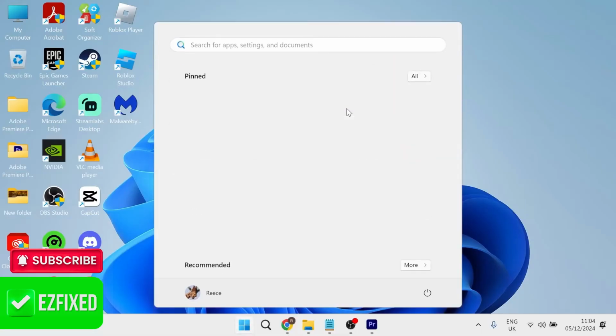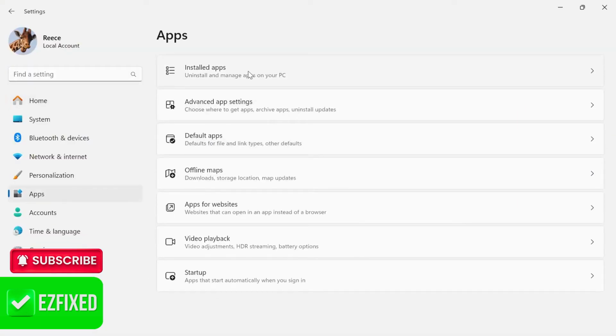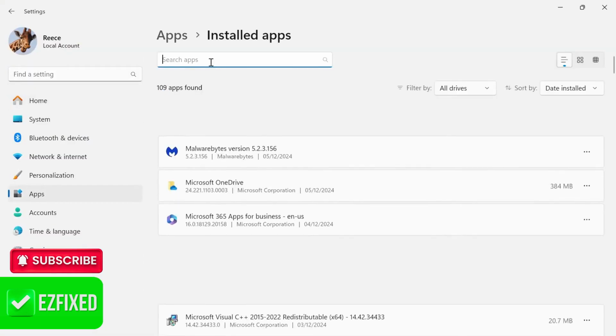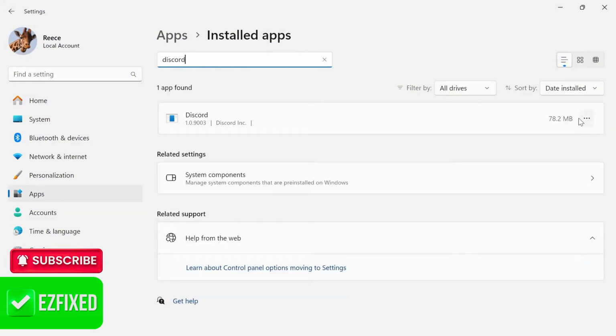Then we're going to come over to the Start menu and search for Settings, click on Apps from the left hand side and select Installed Apps. Using the search box at the top, just type in the word Discord, and if you do see Discord in this list, click on the three horizontal dots and select Uninstall, and then press Uninstall to confirm.